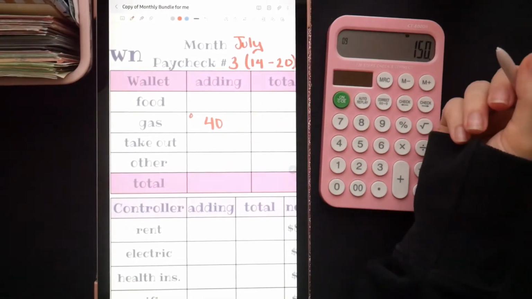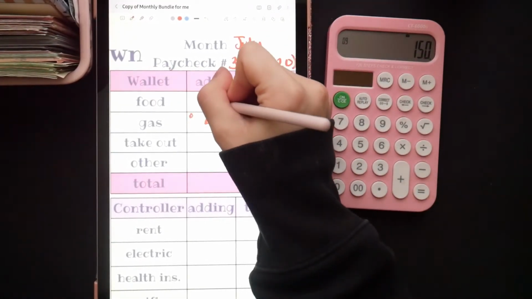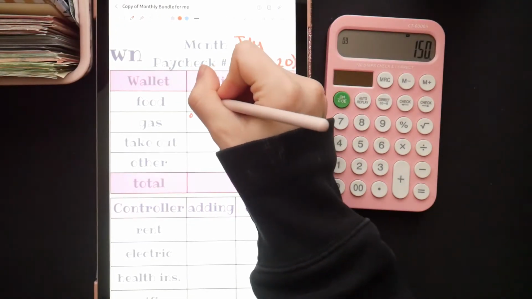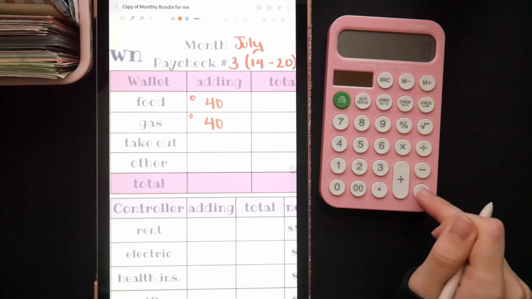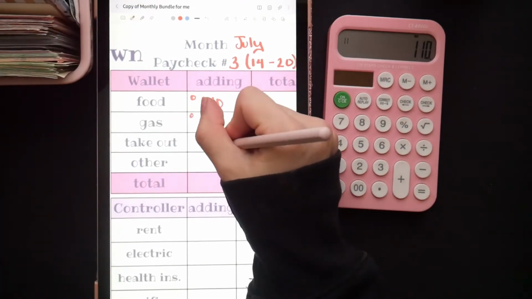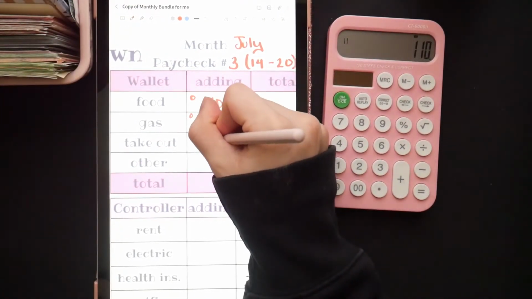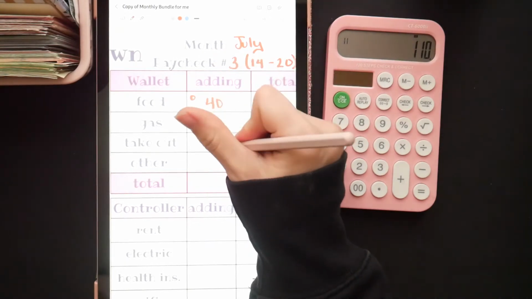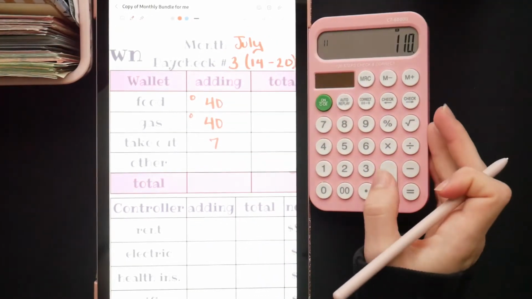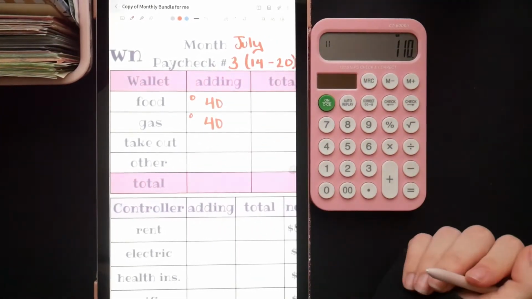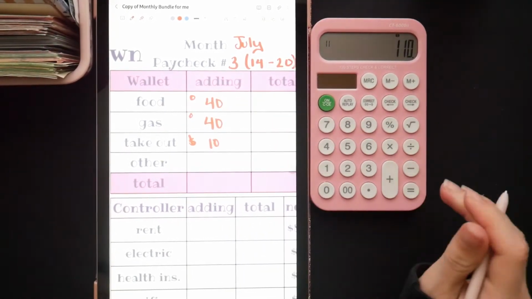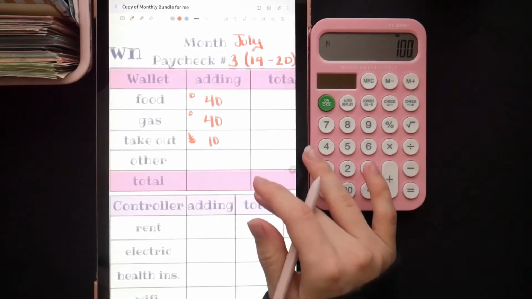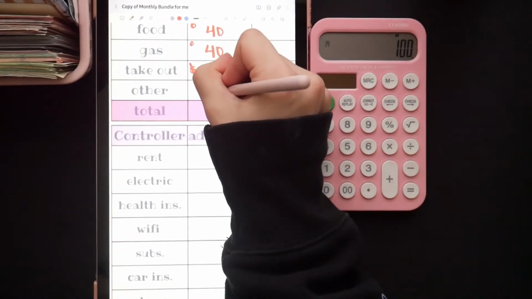Okay, and then for food I'm going to be giving $40 as well. And that's gonna stay online because I actually have been doing grocery pickup, which I've been loving. So that's what we're doing there. And then takeout will do 10. And that one will be cash. Leaving me with 100 smackaroos.